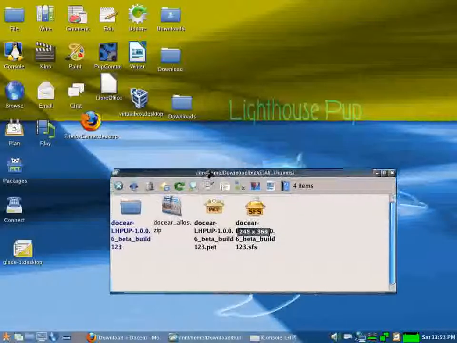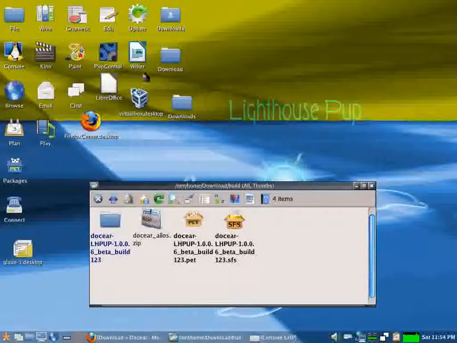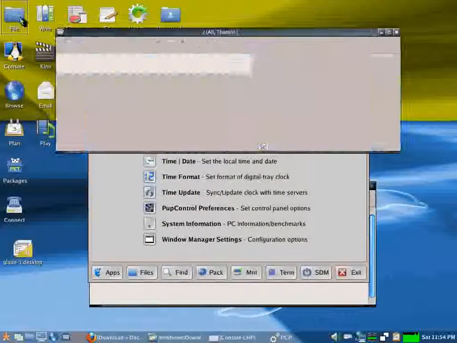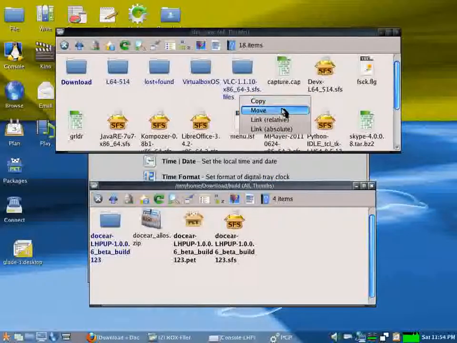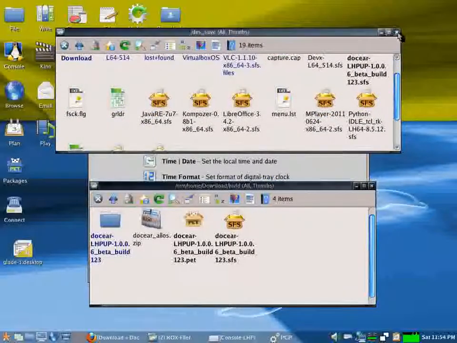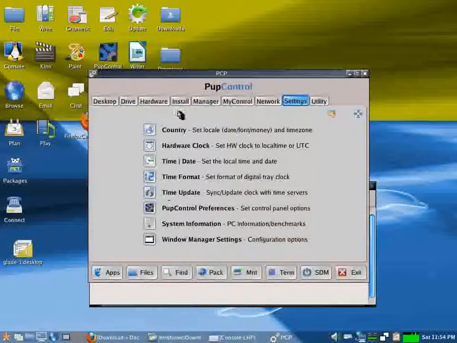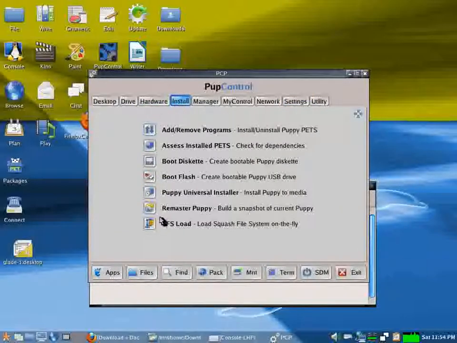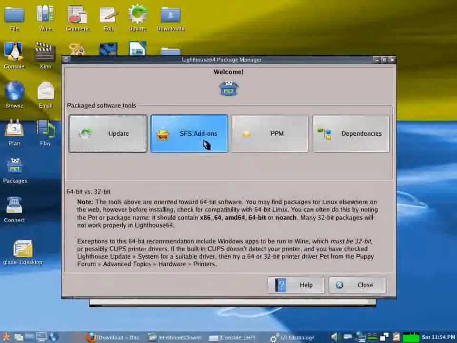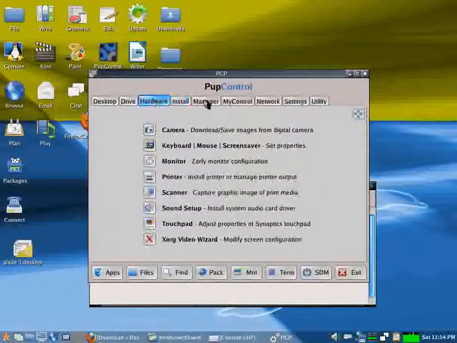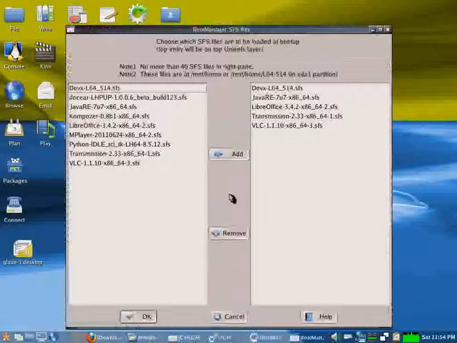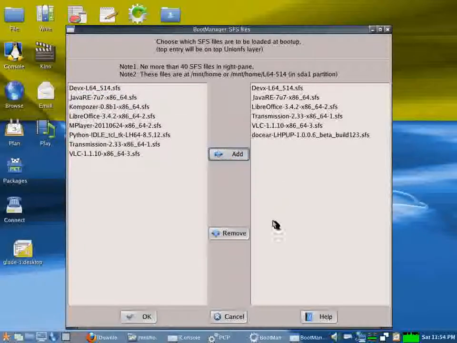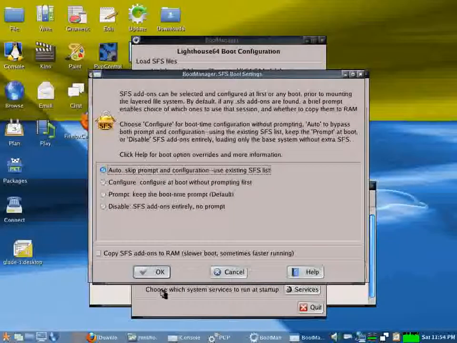So, puppy control, and file system, dev save. Let's go ahead and put doc here in there. Copy it over there. All right, it's in our SFS folder. Where is that? Boot manager. Where's doc? There's doc. We're going to add them. Okay. I like to make it quiet. Let's go ahead and restart. I'll catch you in the next video.